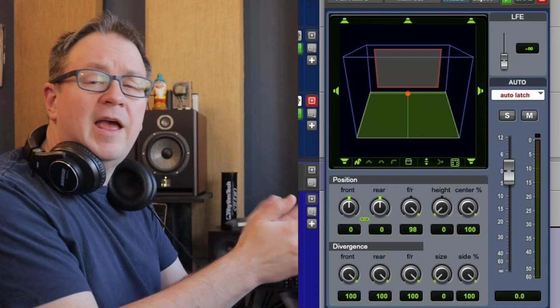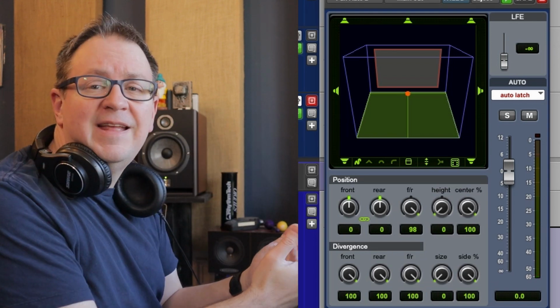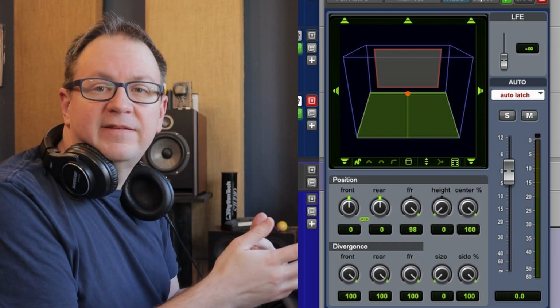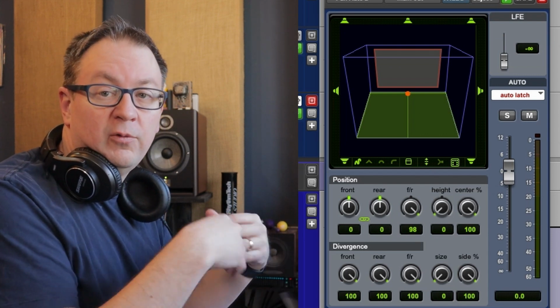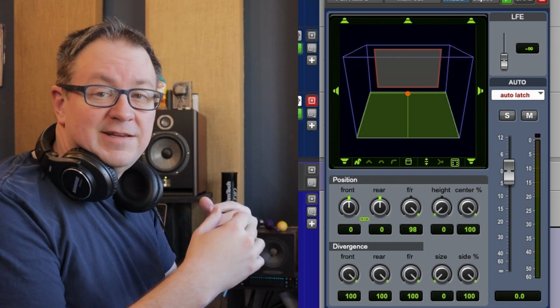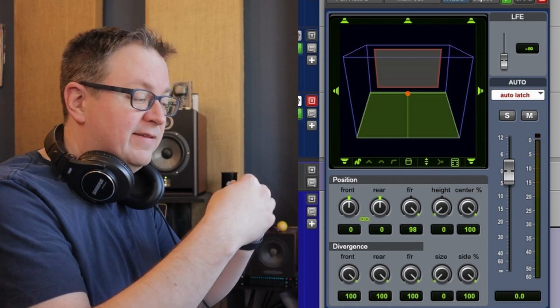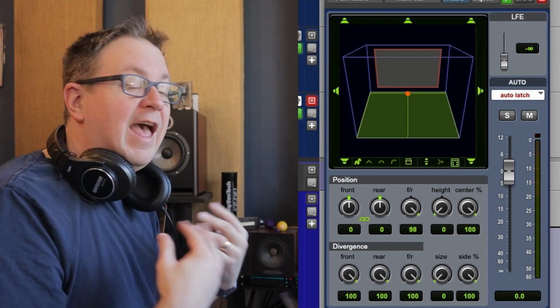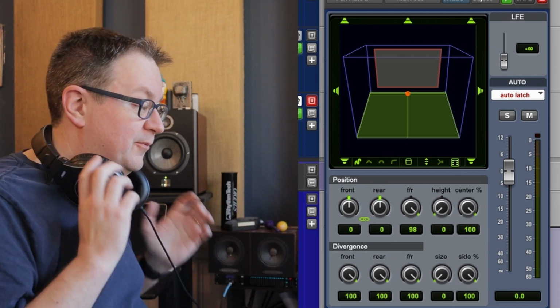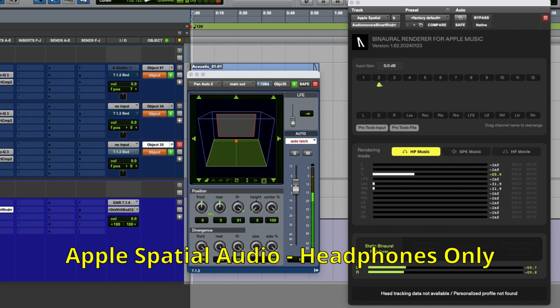So just have a little pan move going from front to back. It's not very obvious in the Dolby binaural with it set to near. Now let's listen to this same little bit and this same move in the Apple spatial audio. Headphones on.